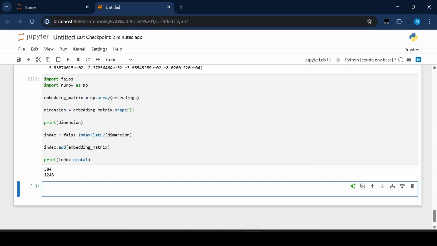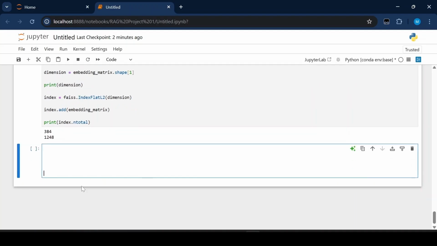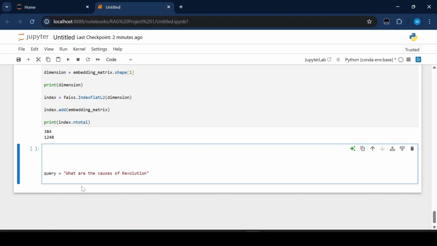Okay, so for that, let me create a variable which I will call query. And let's say, what are the causes of revolution? Something like this, something related to politics. I hope it's inside the book. I never read the book, but I hope this question may be related to that book.